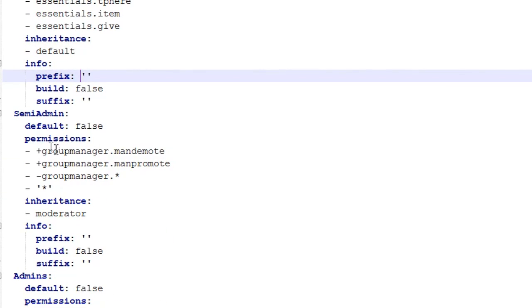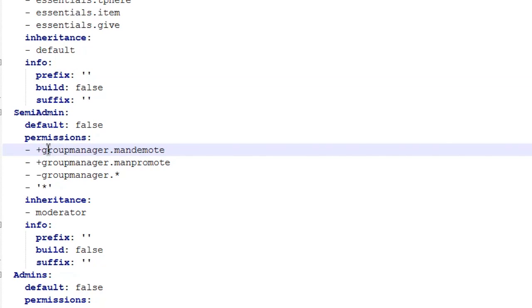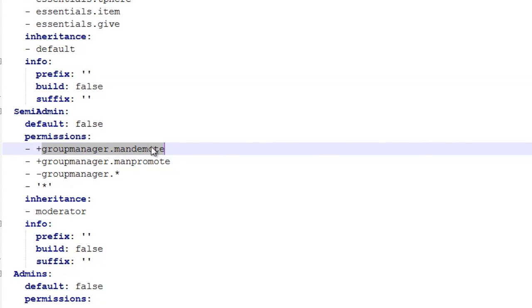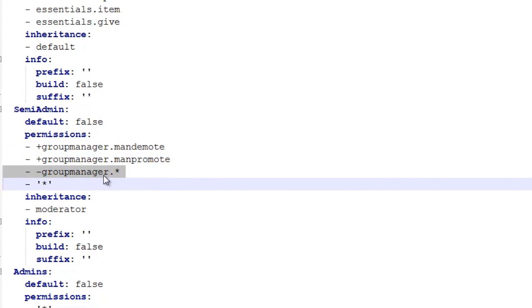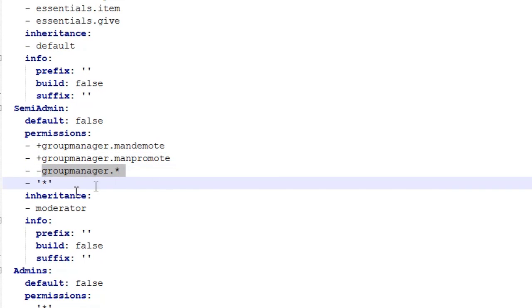The info bit's the same because you're not using any external plugins. The semi-admin, this means that they can demote people, they can promote people, and I think they can't do anything else with Group Manager.